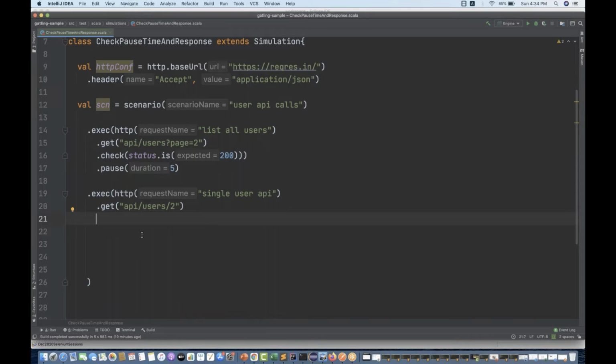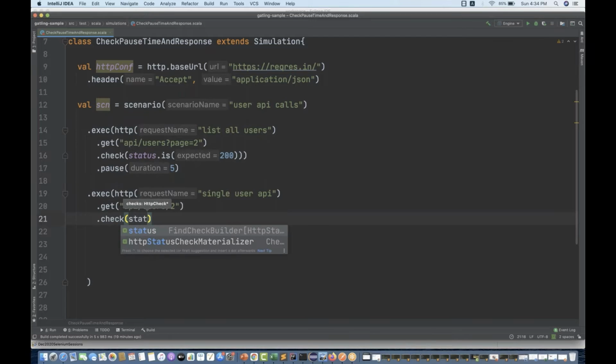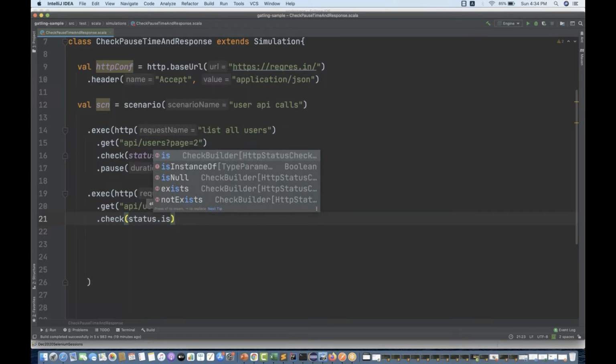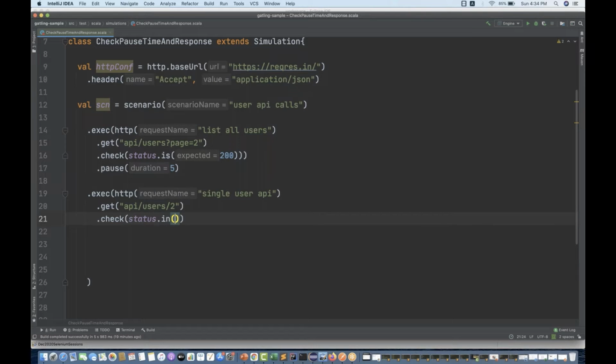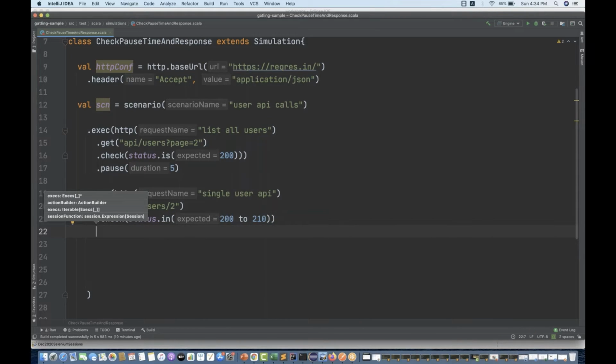Once this is done, you want to check the status, so I simply write check. This time I'm using a different status validation. Other than status.is, there is one more method, status.in, where you can give a range. I'm expecting the status to be between 200 and 210. That means it will check that the response code is anywhere between 200 and 210. You can give it like this, and after that I want to give a pause. Now I'm using a different pausing strategy over here.